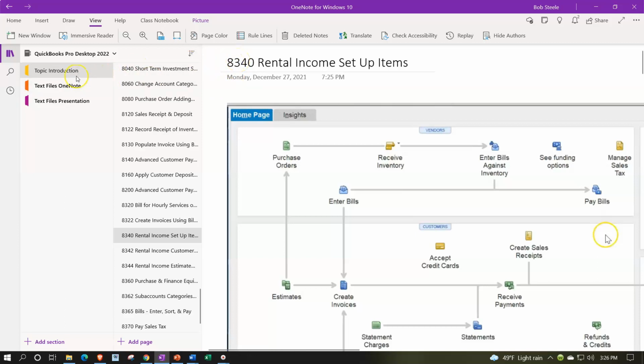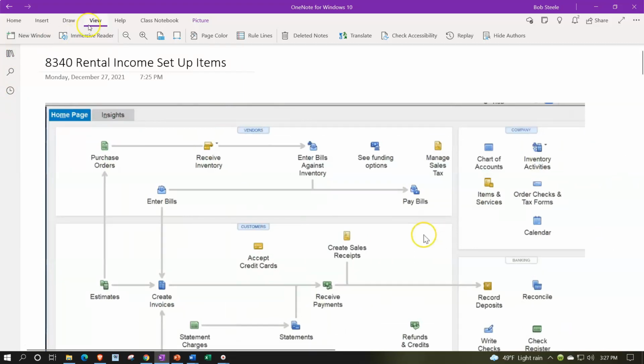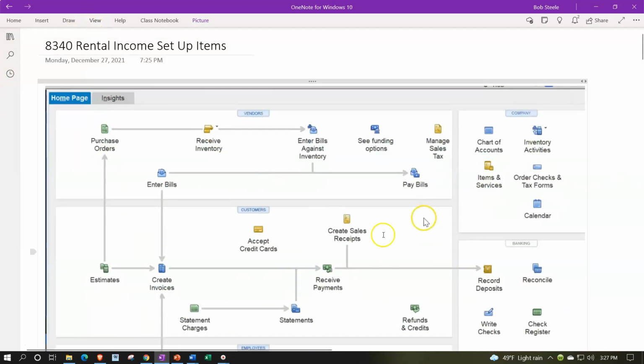Topic introductions are designed to give an introduction to the topic, provide screenshots, links where applicable, and give accounting background to complement the presentations. They can be used to follow along with them if you don't have access to the software at that time. Closing the icon on the left-hand side, we're looking at the rental income.